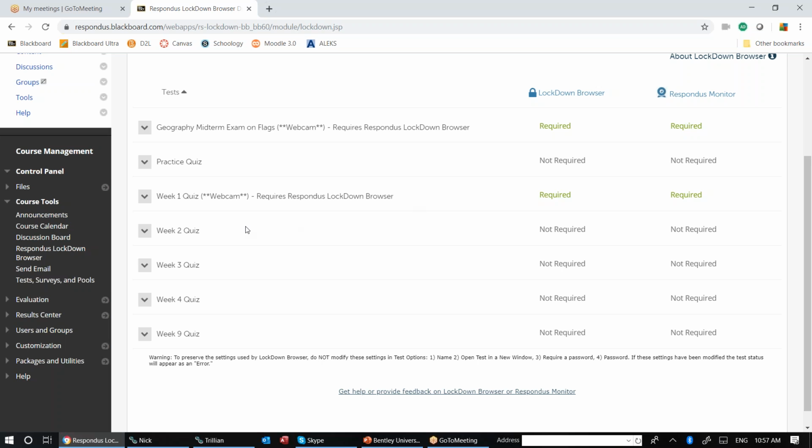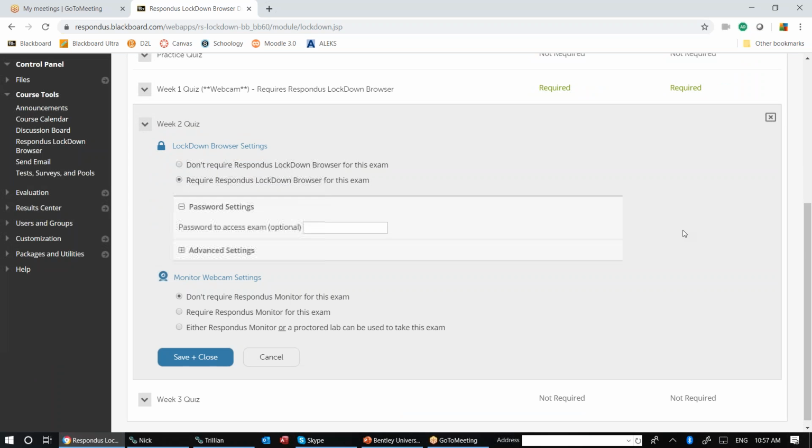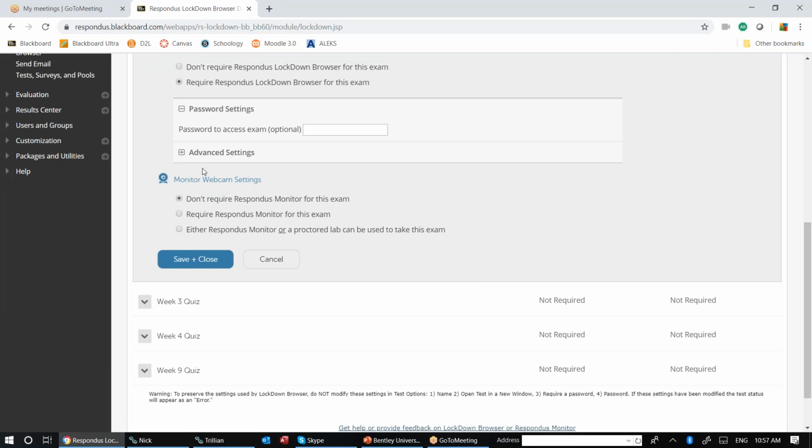In terms of the assessment itself, once the instructor makes the decision on the assessment they want to use, they just simply click on the assessment, they select the option for settings, they add their LockDown Browser requirements, but then directly below, because the column for Monitor has been enabled, you can see here that the Monitor webcam settings also become available. So instructors have a couple of options that they can take advantage of here.